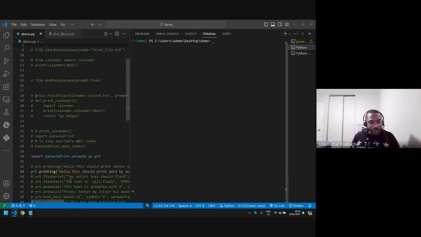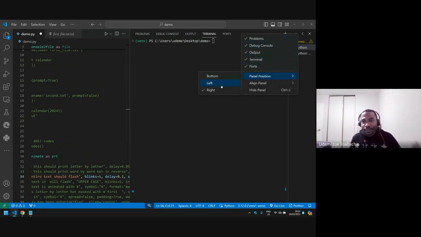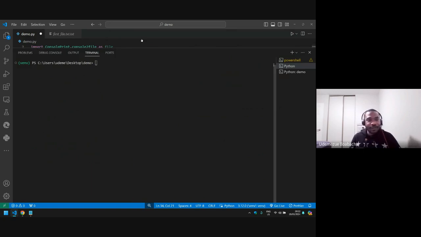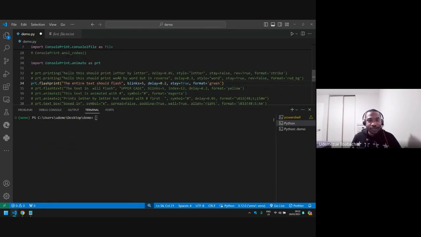All right, so let's go on to the next one. It's the flash print, and this would make the entire text flash the number of times you desire based on the arguments you input. So maybe what I will do is I should put this below. So, panel position will be bottom. So we have it wide across the screen. Okay, so now we are here.